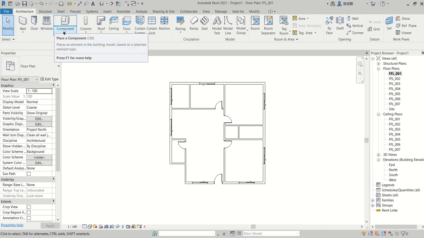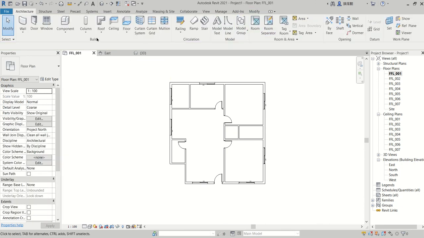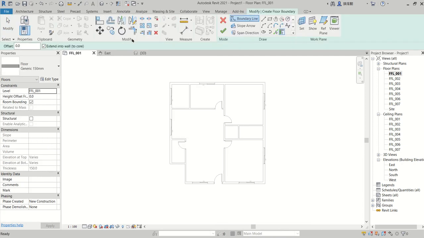Let us choose the component. Place a component. Let us place the furniture. So before placing the furniture, let us draw the floor. Architecture tab, build panel, you can see the floor architectural. So already floor generic 150 mm is there. So you can choose this pick wall.